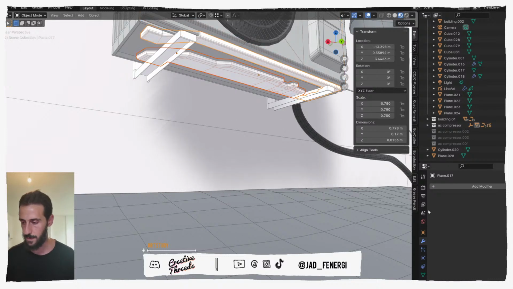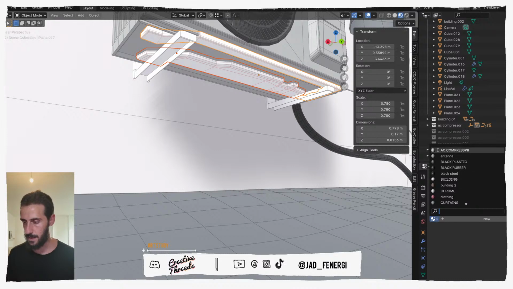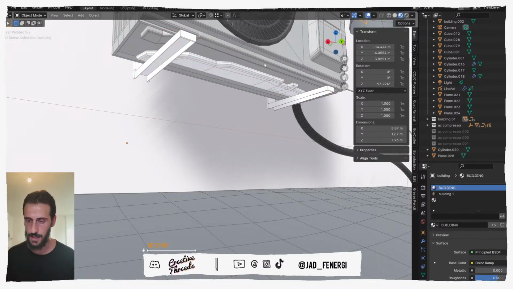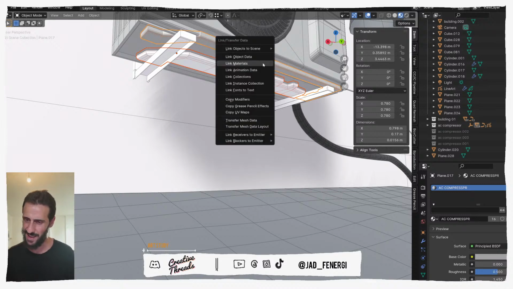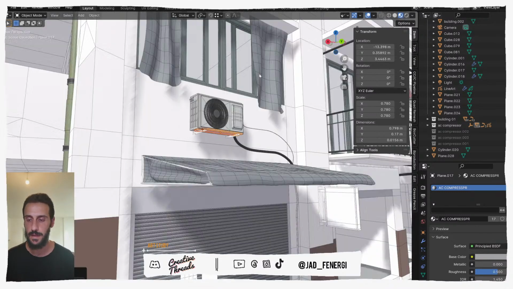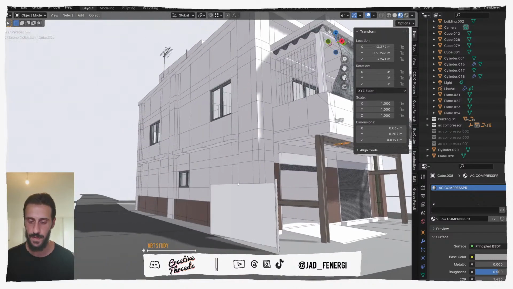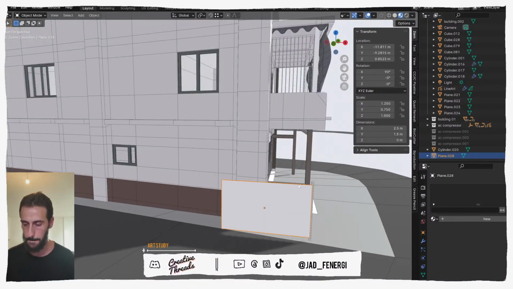I think we should give it the proper material since we're here. So this is the AC. So it's just the illusion of creating this material, Control L, and link the materials. Anyways, that's not important right now. Let's keep focusing on this one.